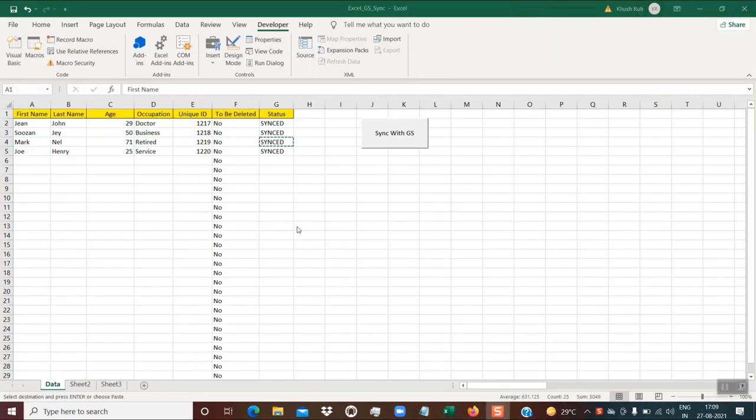So a question would be coming to your mind: what if I do some edit? For example, if I change the age at row number 3 from 50 to 52, I change the age for row number 5 from 25 to 18, and also the occupation from service to student. So you could see automatically the sync status has vanished from here. I'll show you how I did that.